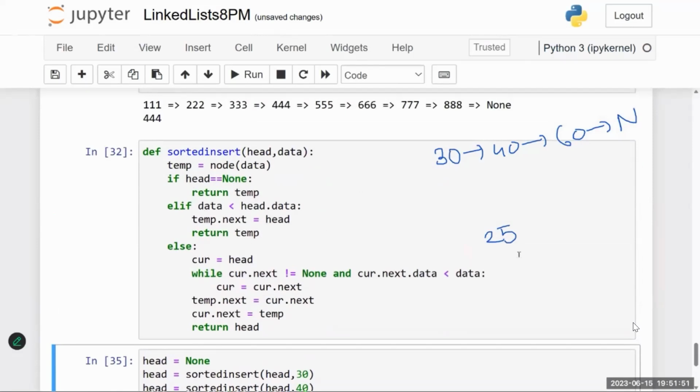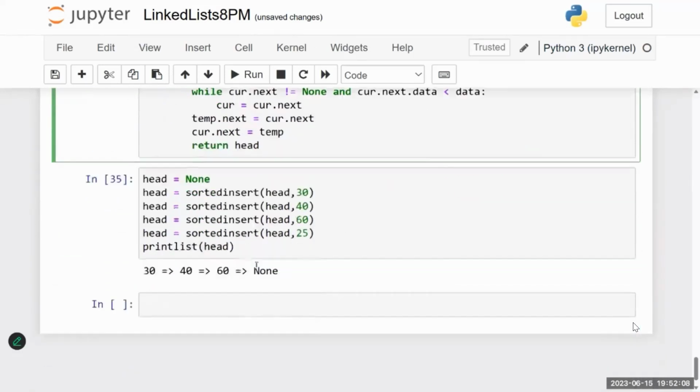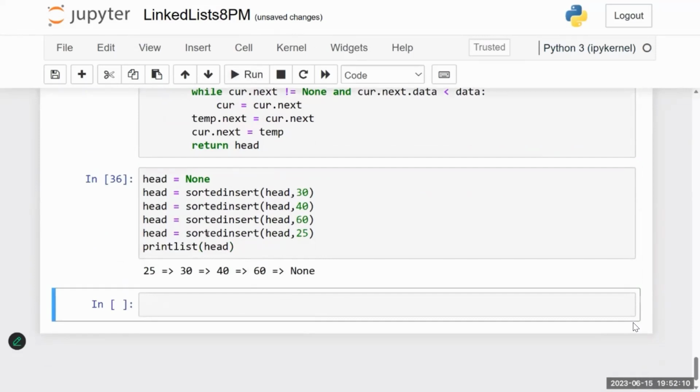The data which you are inserting is 25. Is it less than head dot data? Yes. Then what will happen? So this next field will become 30, and return that. So definitely this data has to be inserted in which location? In the beginning of the list, sir. If you want, you can see 25 is inserted at the beginning of the list.